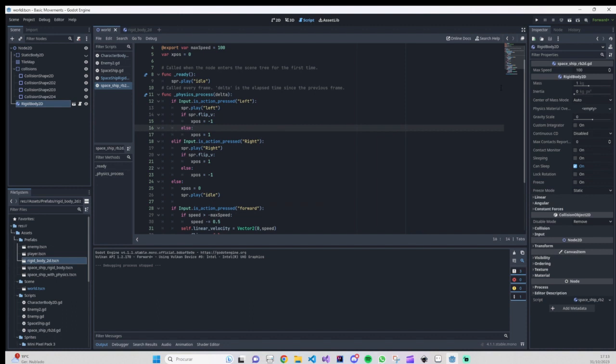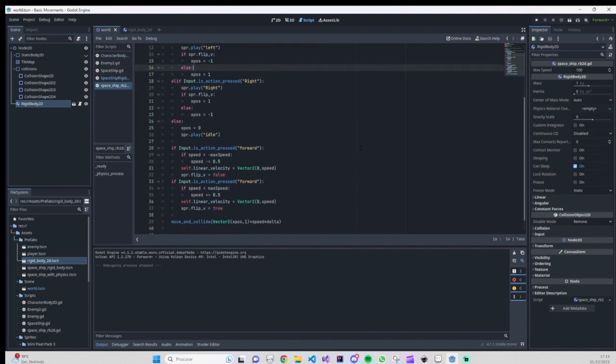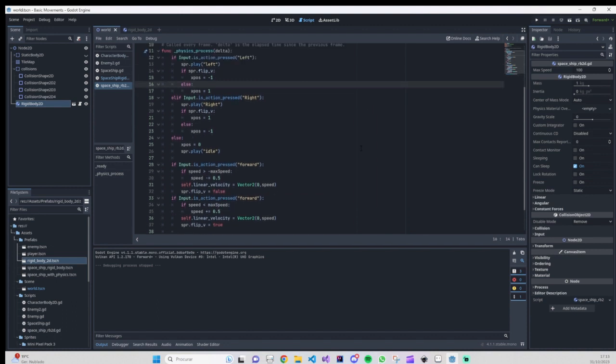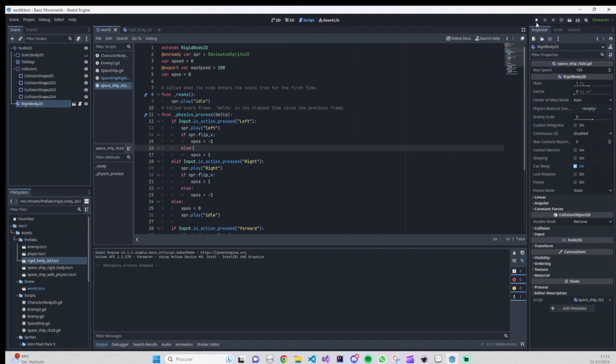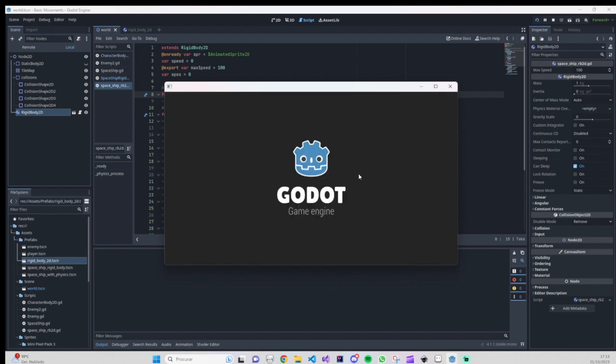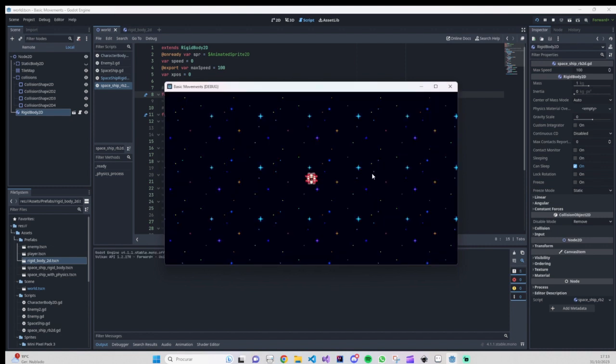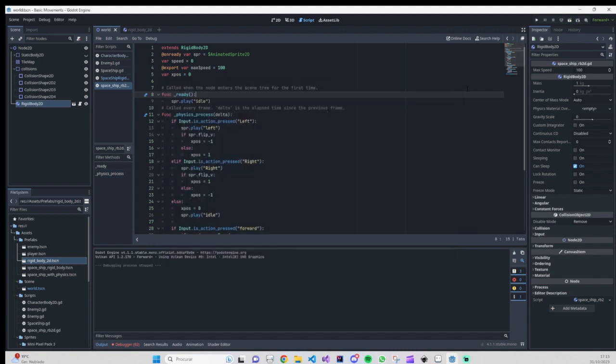Okay, we have a problem here, and the problem is when we try to... I think it's save it. Let me just check. When we try to move, as you can see, it's buggy. So this is interesting. So let's debug it together and see what we have done wrong.